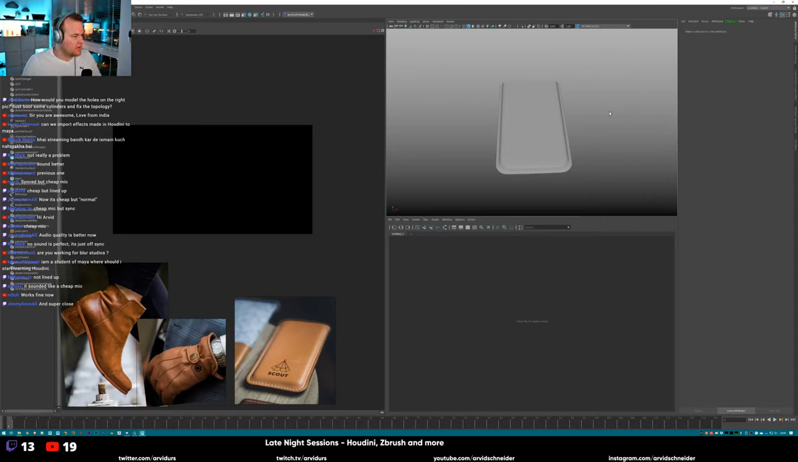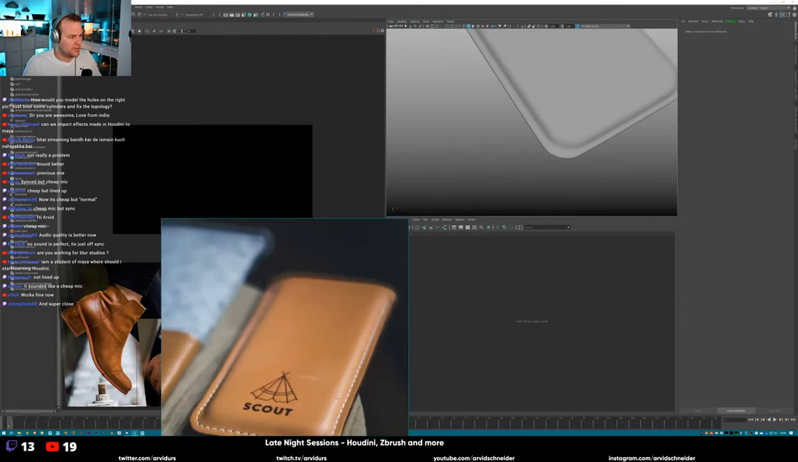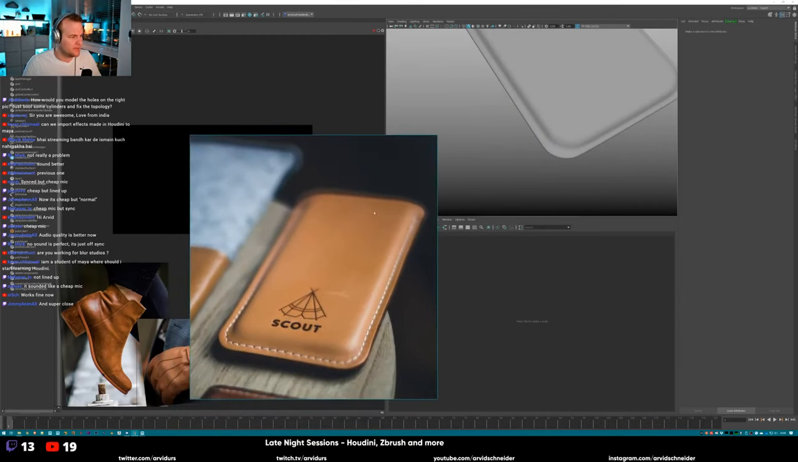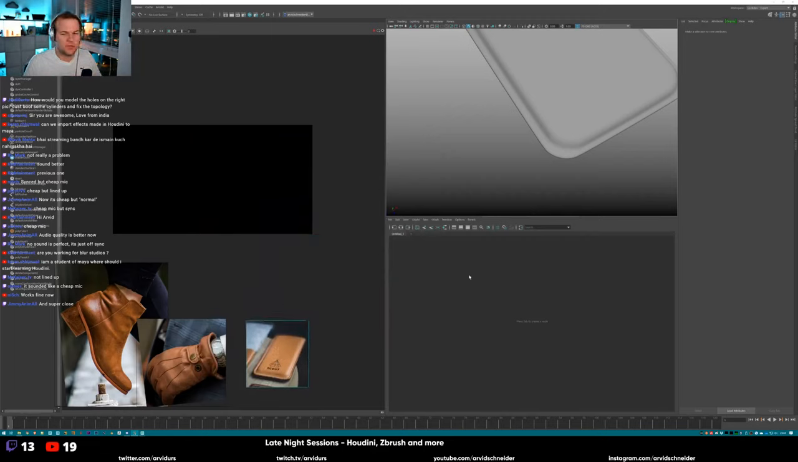The models and what holes? You mean from the zip or from the little thing here? Like these holes? I think you would texture them, I guess.